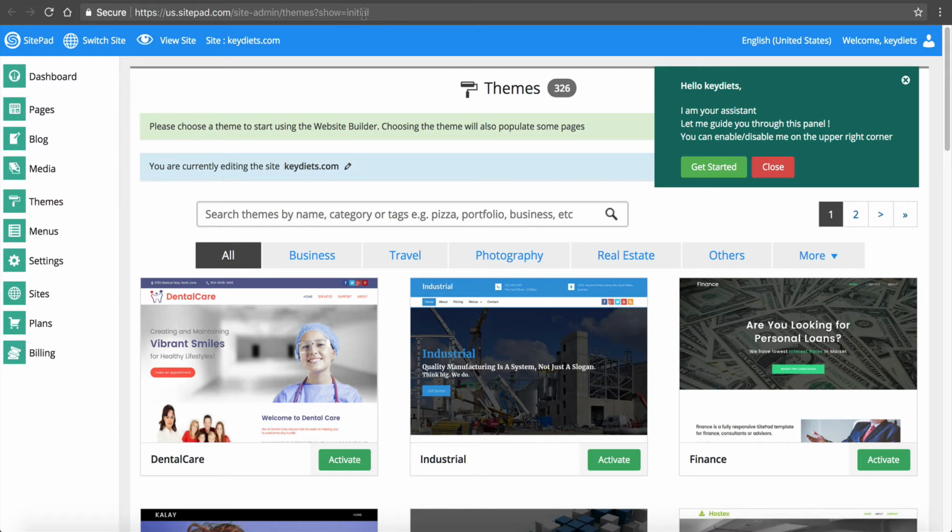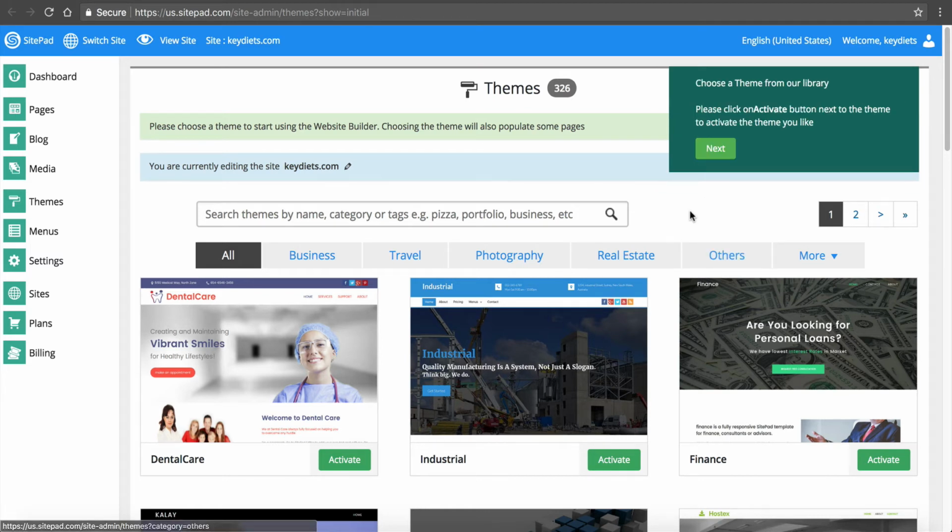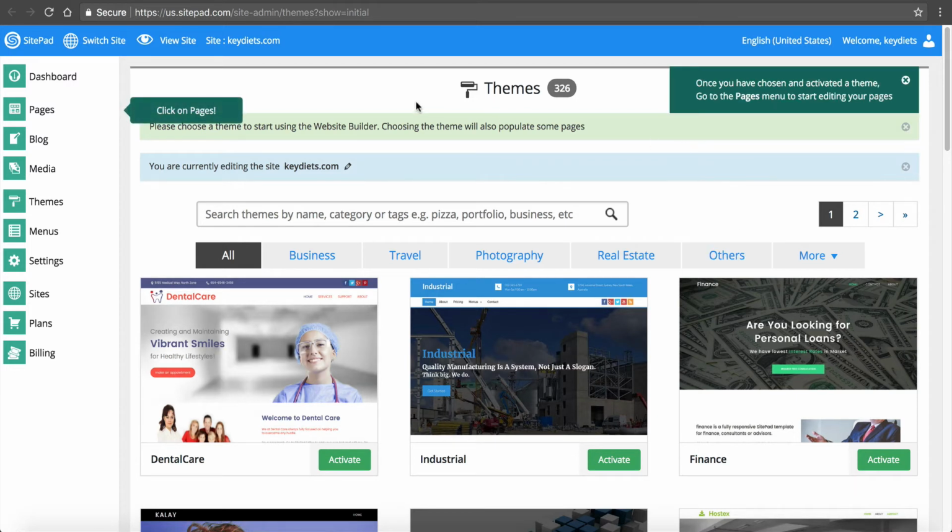So as soon as you load up SitePad for the first time, you can see it's got your domains here, and you can see they've got a launch assistant. Hello, Key Diets, I'm your assistant. Let me guide you through this panel. You can enable me or disable me in the right corner. So you can close this or disable it, but you can get started here, and it says, okay, well, first choose your theme. And then after your theme, you can click on pages and we can go from there.